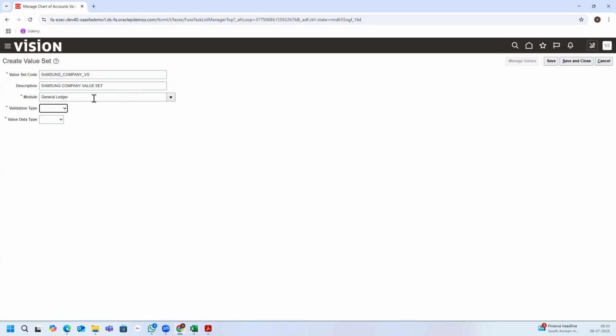So remember, for our chart of accounts, the validation type is always independent. Please do not select anything else. You all will make the mistake of selecting format only or something else. It should be independent.